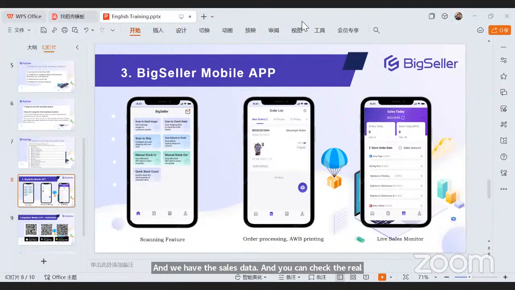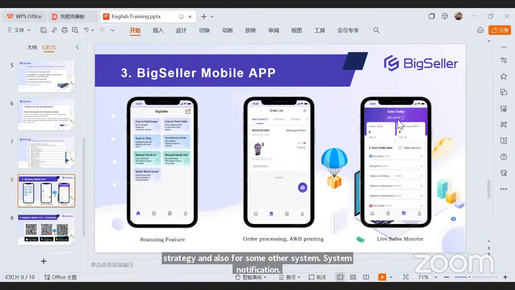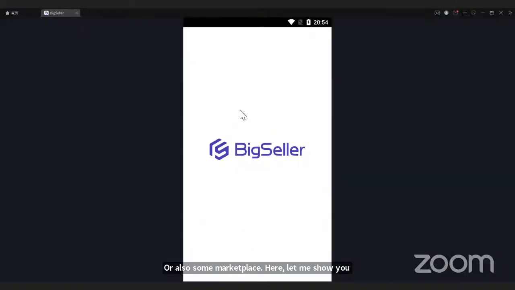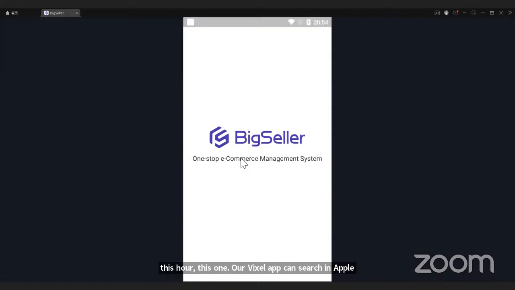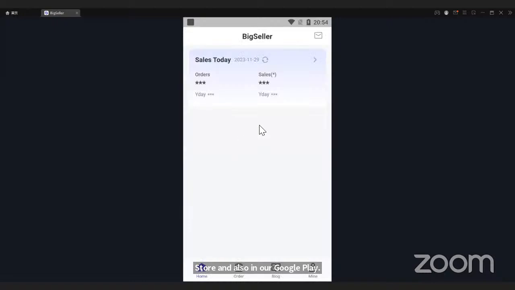We also have the blog. You can check some selling strategy and also some other system notification or marketplace news. Here, let me show you. Here in Big Seller, this one. Our Big Seller app can be searched in the Apple Store and also in Google Play. This one, Big Seller app.